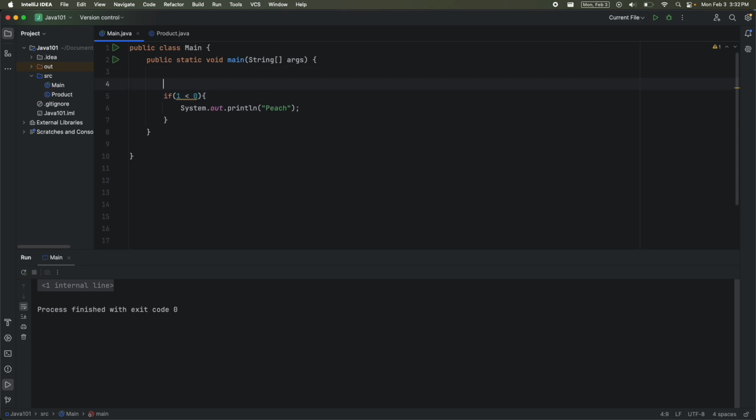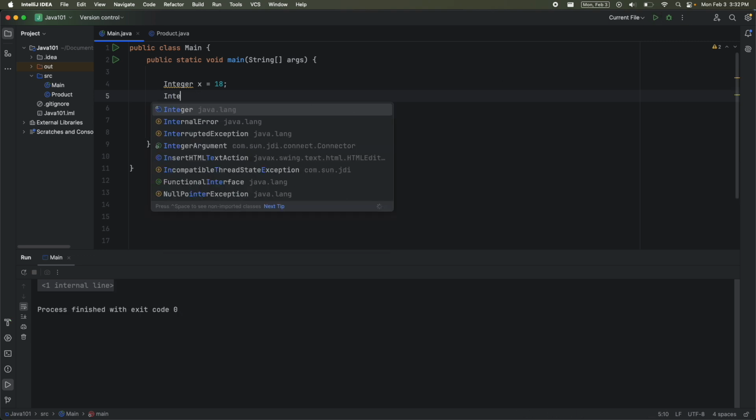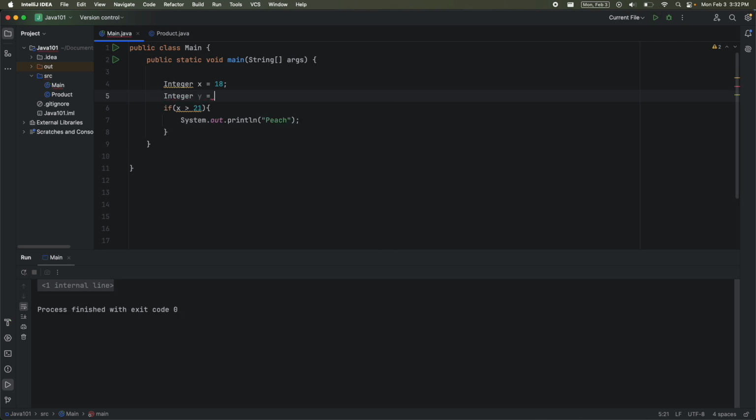If I have an integer, x is equal to 18, I can say if x is greater than 21, x is not greater than 21, so it does not print out. You could have integer y is equal to 0, and we can say if x is greater than y, it will print out, or you could even have a method call.